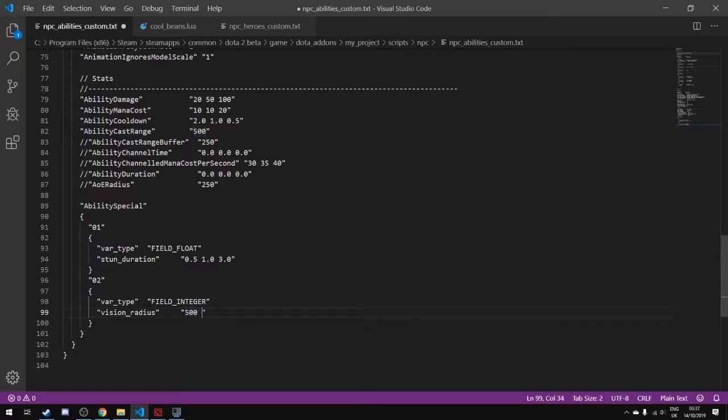Now you can have different levels as well, like 600, 700 on each level, or you can just have 500 by itself. So those are ability specials, and we'll be looking at them particularly in our Lua code.